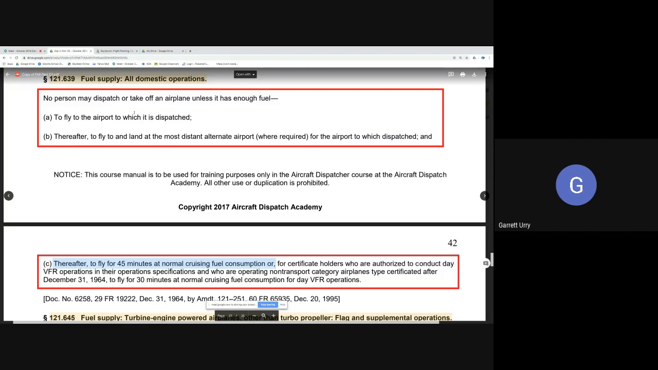enough fuel to fly to the destination airport to which it is dispatched. Thereafter to fly and land at the most distant alternate, and thereafter to fly for an additional 45 minutes at normal cruising fuel consumption. So that's the way you would respond to that question.